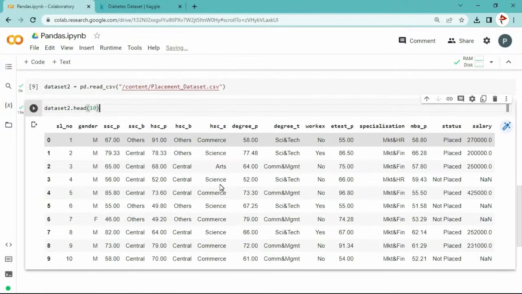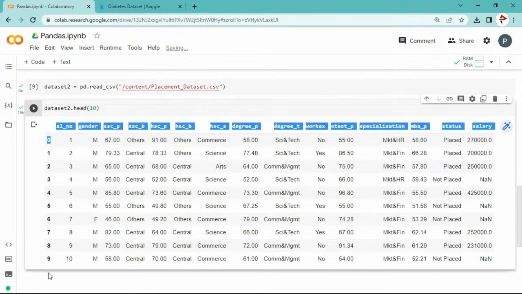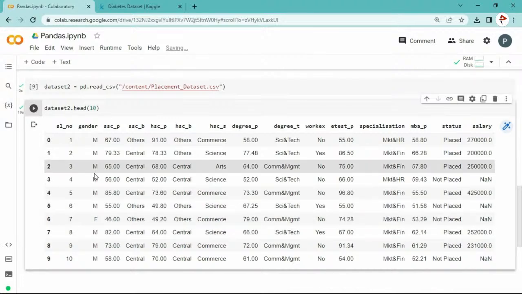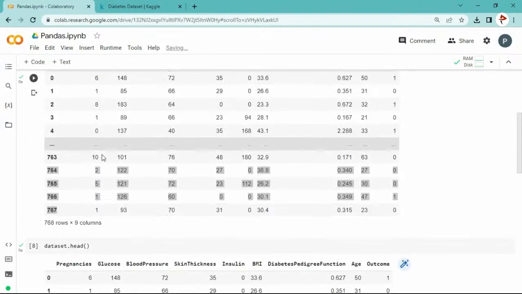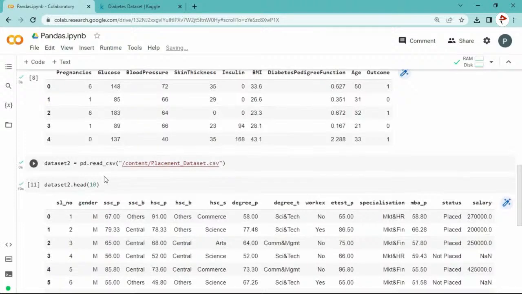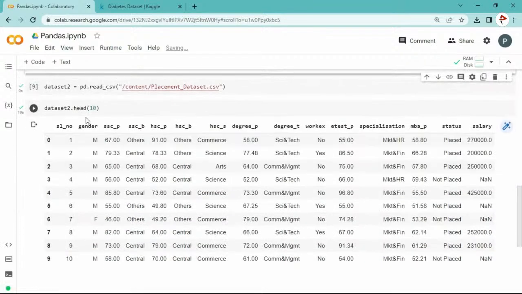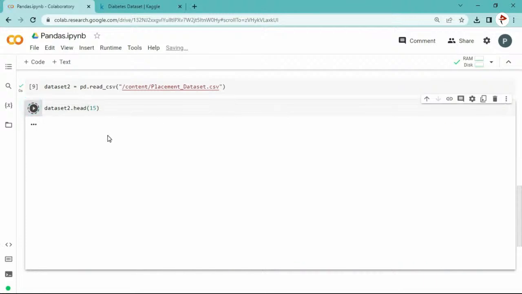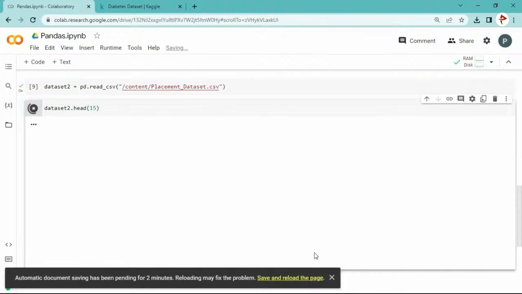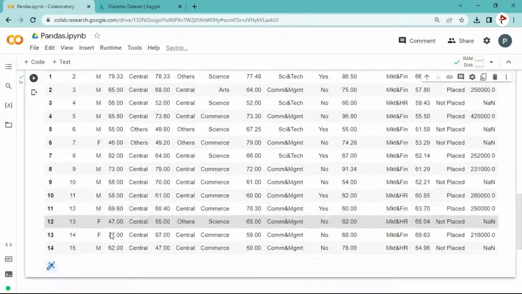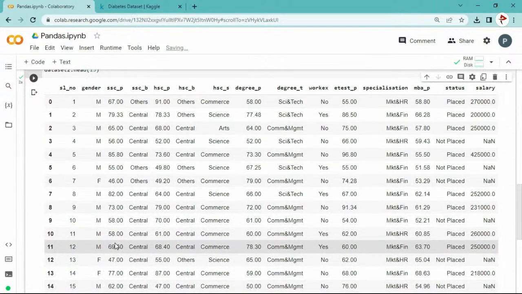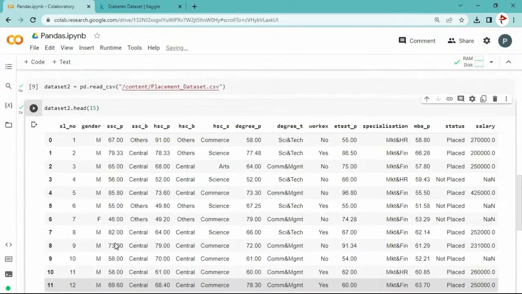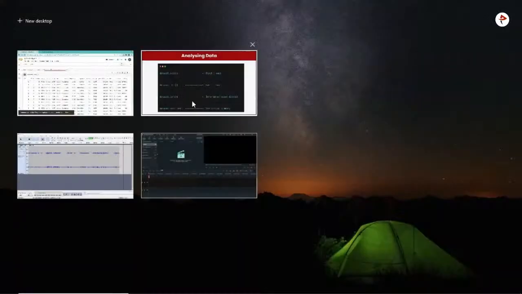See here, we got the first 10 rows, from the 0th index to the 9th index. You can do this with the diabetes dataset also. If I give 15, it will print the first 15 rows. This is how you can analyze the first few things in the data. See here, we got the first 15. So you can just get a glimpse, and that's what dot head is.